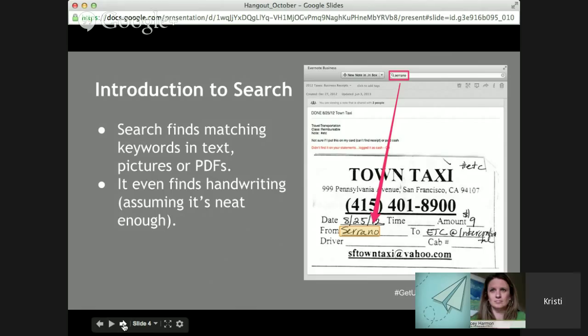One of my favorite things about Evernote Search is that not only does it find the text in a note, which you would expect, but it will find text in pictures or PDFs, and if you are premium or business, it will also look inside documents, and I'll show you an example of that. It even finds handwriting, assuming that it's neat.